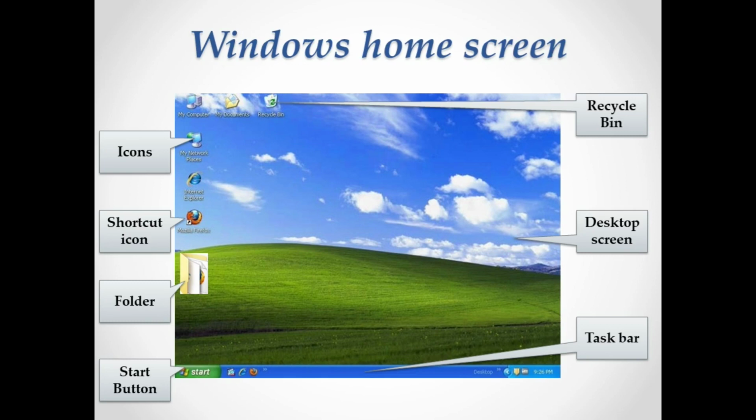And you all know the desktop screen, as I explained to you at the very first. It is the main screen. It is the first screen which is displayed after the computer is switched on. The taskbar is a long bar which is displayed, and it also holds the notification area on the right side, which includes a clock and some icons, and the start button on the left side.